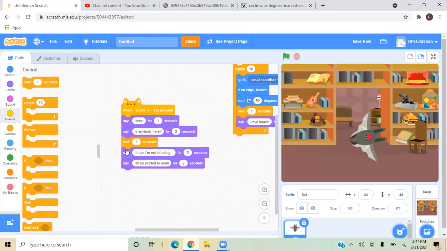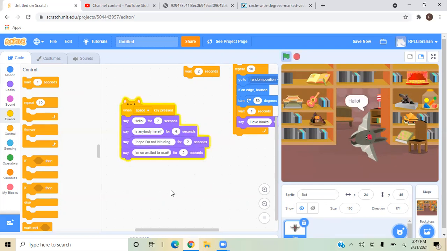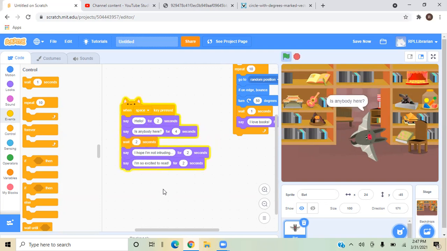Okay, so you might be saying, well, what's the difference between having him wait for 2 seconds or just increasing this to 4 seconds? So I'll show you. If we just increase this to 4 seconds, he's going to say, "Hello, is anybody here?" But that text bubble isn't going to disappear for 4 whole seconds. And I want him to be quiet to pretend that we're waiting for a response. So that's why I'm dropping that wait block in there.